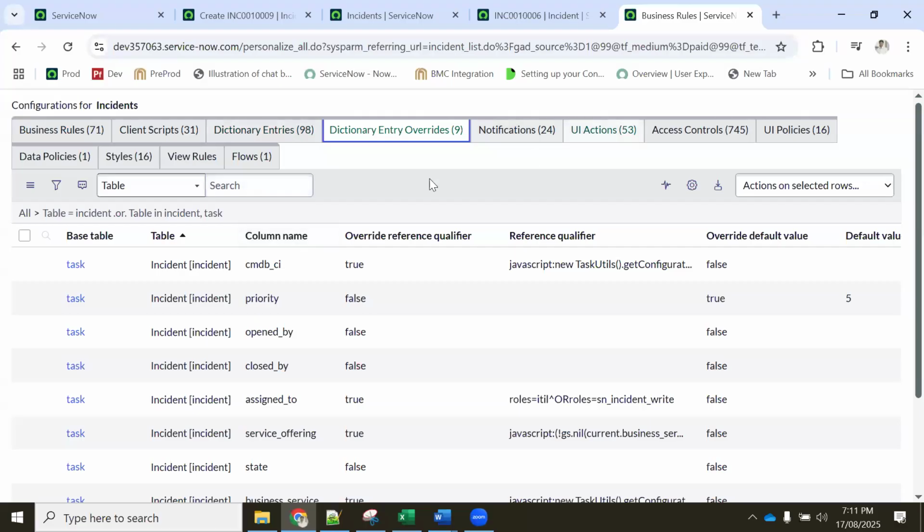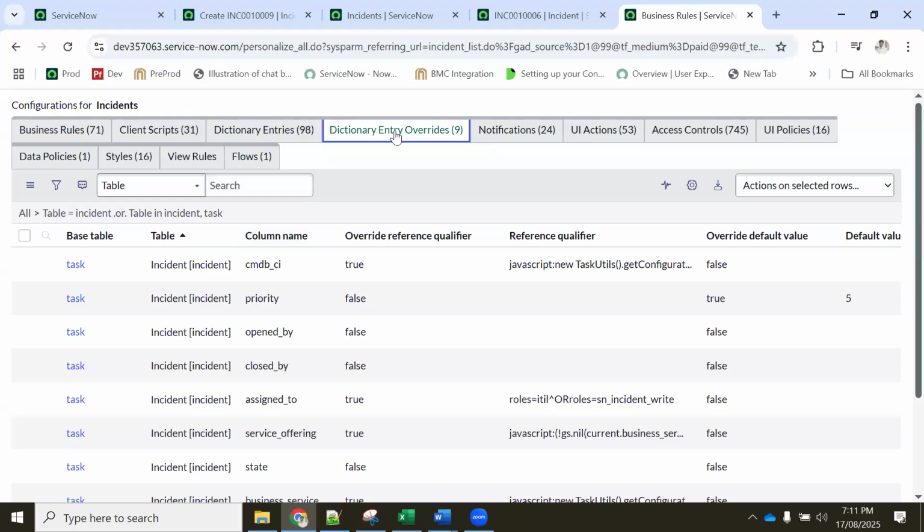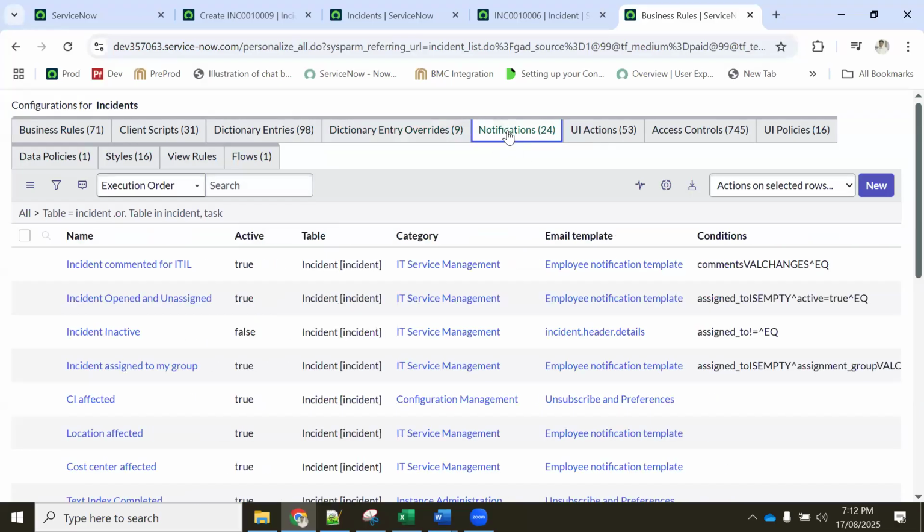We discussed dictionary entries and dictionary entries override. Then we have another important topic, notifications. Today we will discuss notifications. So what are notifications, guys? Tell me, what are notifications normally? It is a message, a pop-up message.